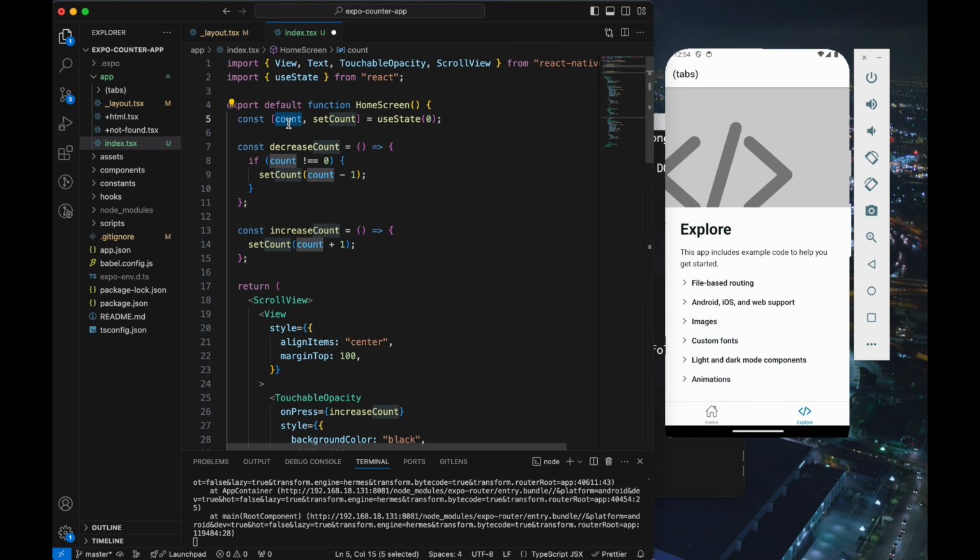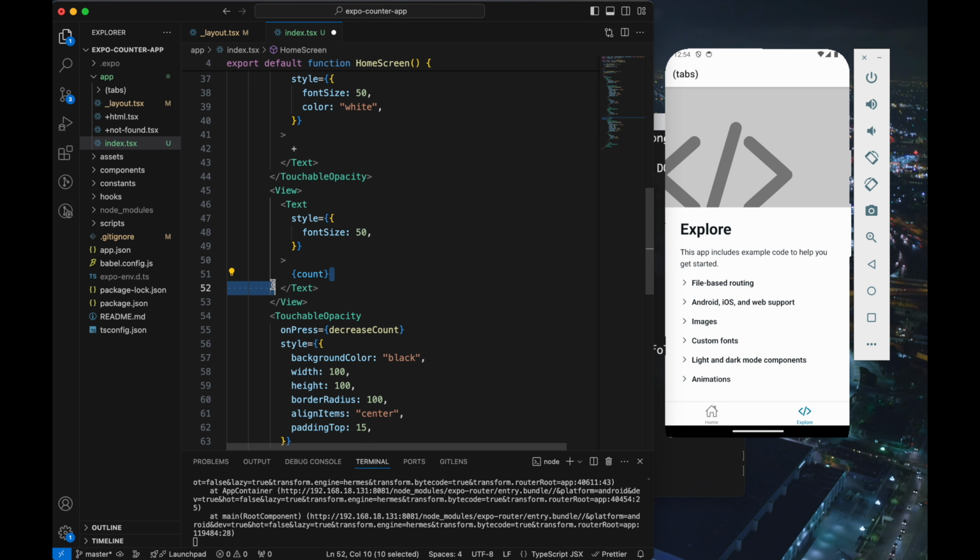We already set up a state count, and there is a setCount for setting the number. If we click the decrement button it will decrement the count, and if we click the increment button it will increment the count, and the count will show here. So we have set up everything and I'll just save it.